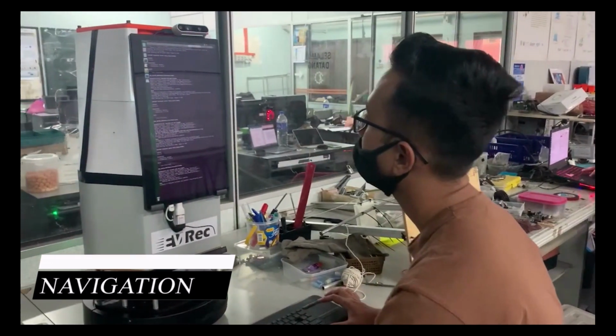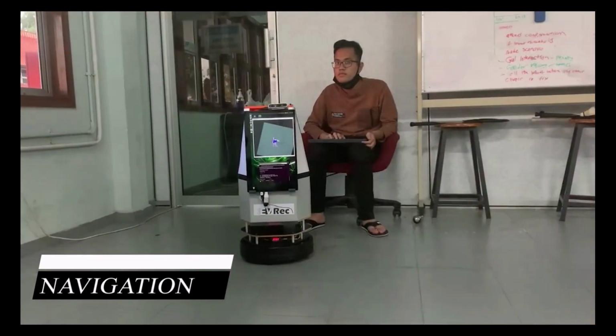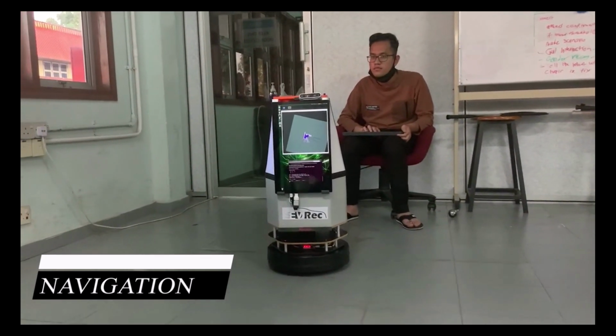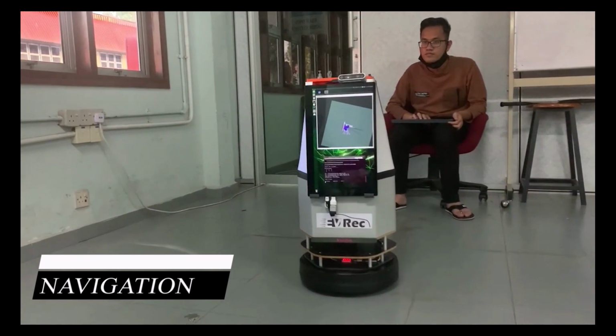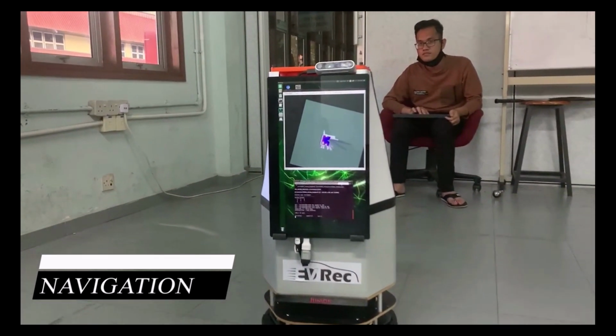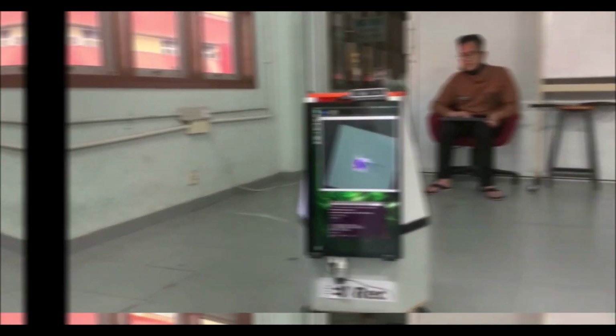In the navigation section, we use G-mapping to explore unknown areas by using our LiDAR to create a map for an autonomous robot to navigate its surroundings.